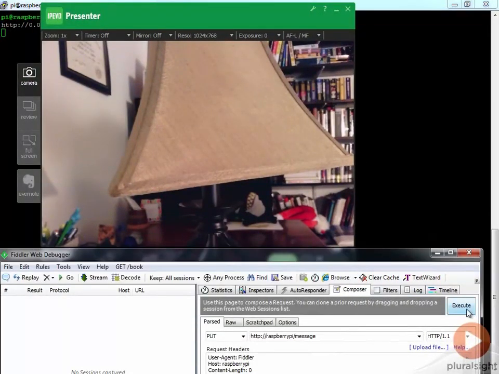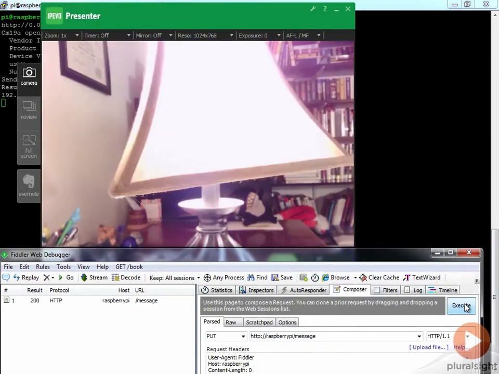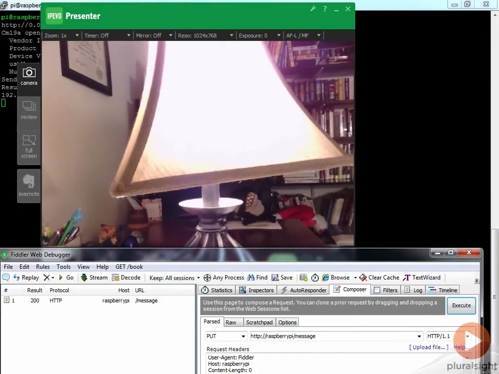There is the lamp ready to be turned on. So let's execute put on message. And voila, there is the light being turned on the restful way.